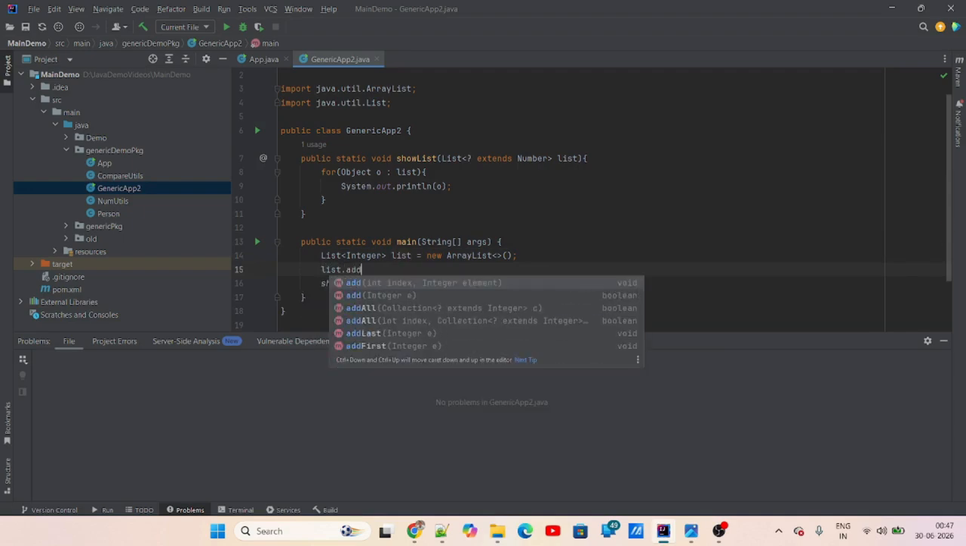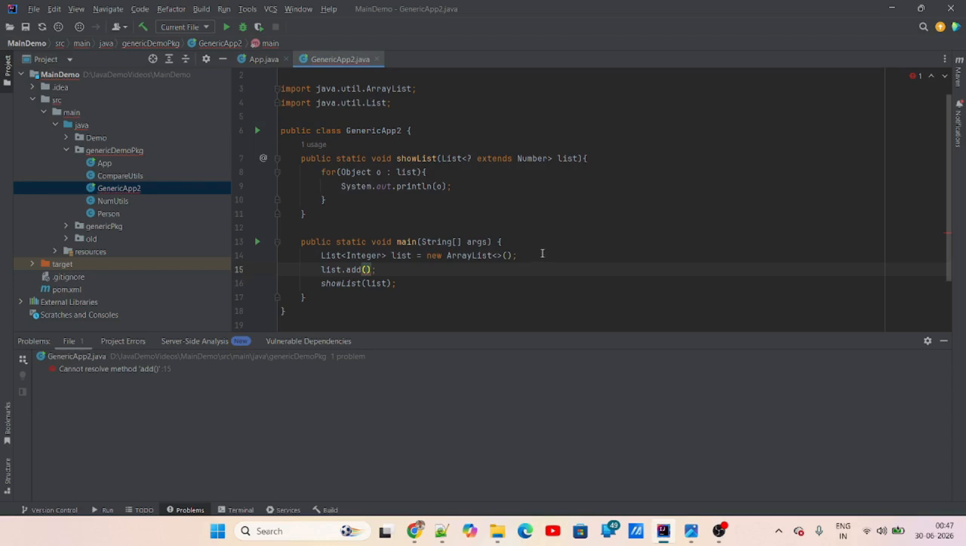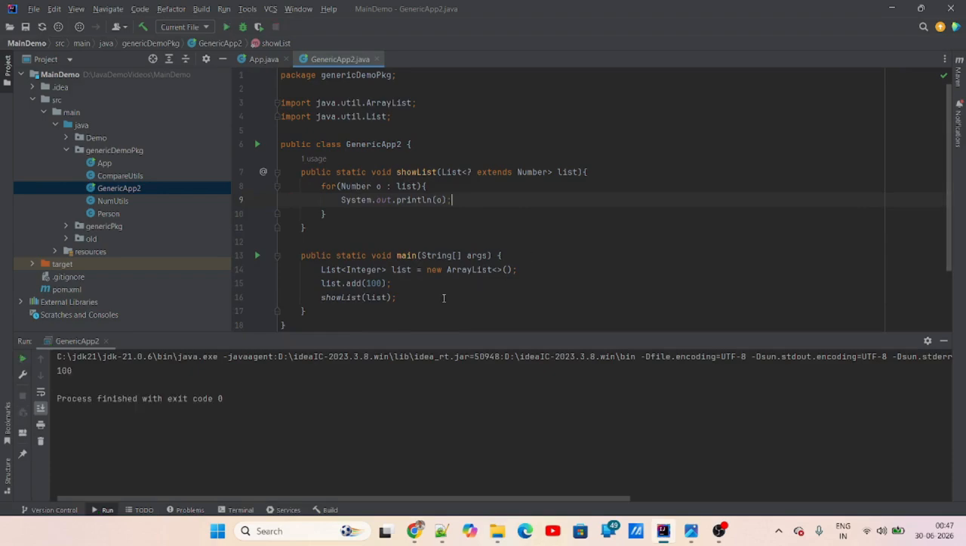You can just do something like list.add. If I do this, ideally it should work. Read this properly. Now say if I try to add a floating point number, it won't allow, right? Because your list is defined as integer.